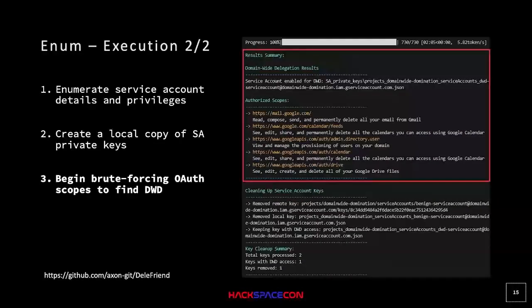So this is the second part of the execution, and this is the meat and potatoes. This is kind of what you're looking for if you're running this tool, the results summary. This is when it starts brute forcing every single OAuth scope to find domain-wide delegation. If you look above the red rectangle, you can see the progress bar has finished. And I'm not sure if you can see that, but it says 730 out of 730.